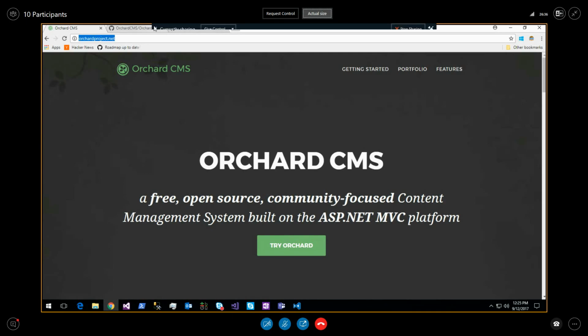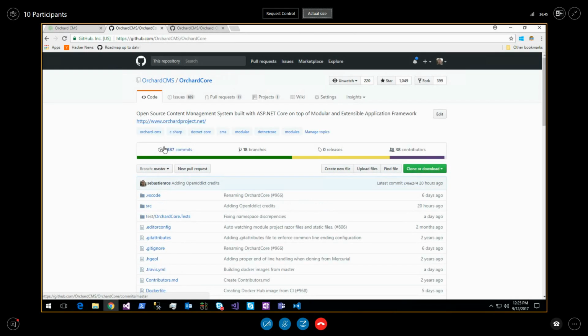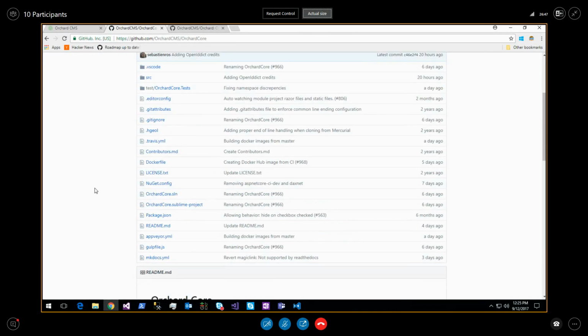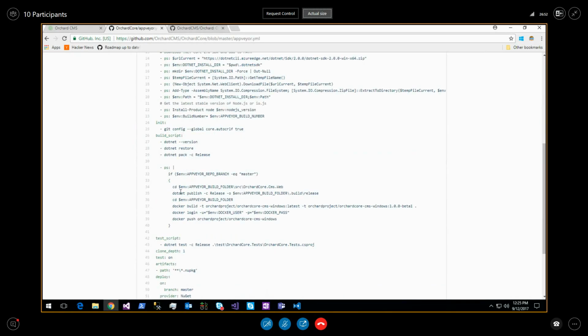So what else? Oh, so updates. Now, whenever we push to master, we'll have AppVeyor and Travis build Docker images. These Docker images are named OrchardProject/OrchardCore.CMS-Windows and -Linux. And they have two tags, so it might not talk to everyone, but those who use Docker will understand.